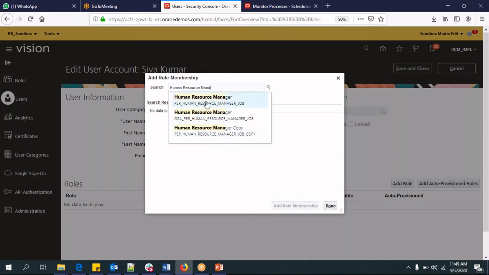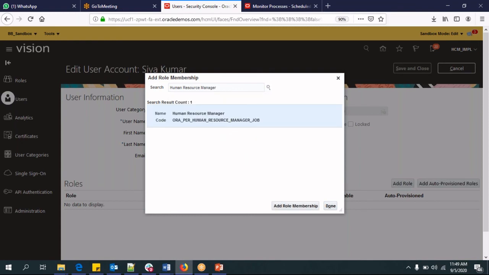This is the copy of this particular role, PER human resource manager job, and this is PER human resource manager job underscore copy. This is a copy of this particular role. We have to use the role which starts with ORA, ORA PER human resource manager job. This is the Oracle seeded role. Add role membership. In the same way, add other roles also.